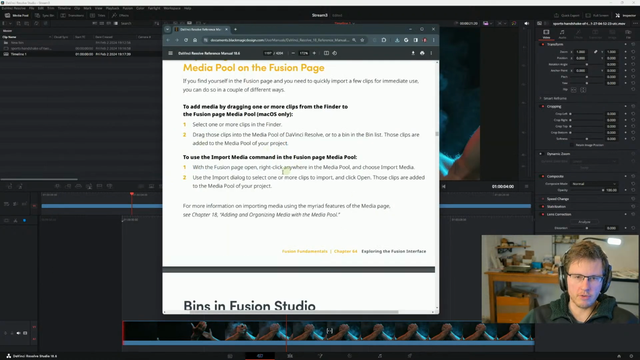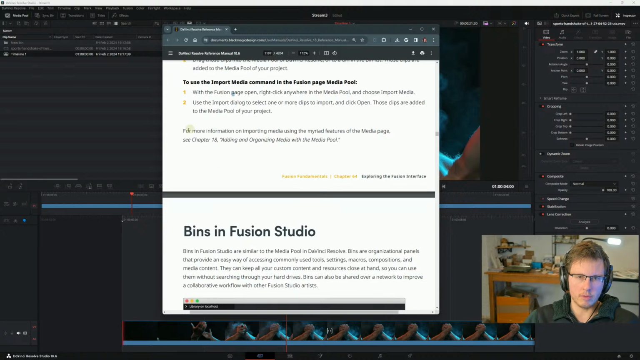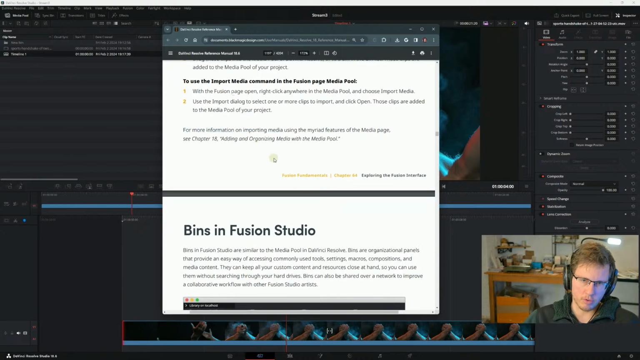So that's how you do it. With the Fusion page open, to use the import media command in the Fusion page, right click anywhere in the media pool and choose import media. That's what we just did. Then use the import dialog to select one or more clips to import and click open. Those clips are added to the media pool of your project. For more information on importing media, you could do a little more research there.